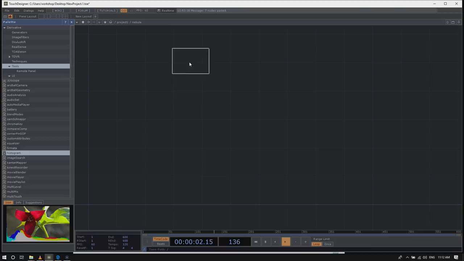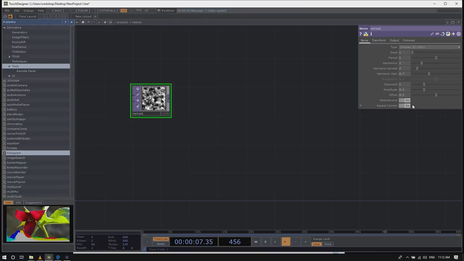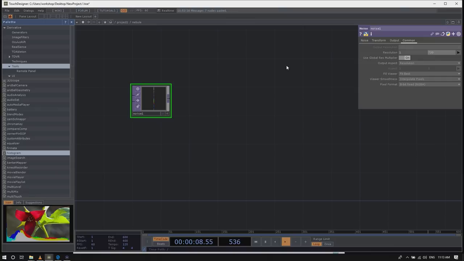And let's change this noise top a little bit. Let's turn off monochrome so we have colored noise. Then let's set the resolution again to 1 pixel wide and 720 pixels high. And let's put this, as we did before, on top of a rectangle, left aligned.